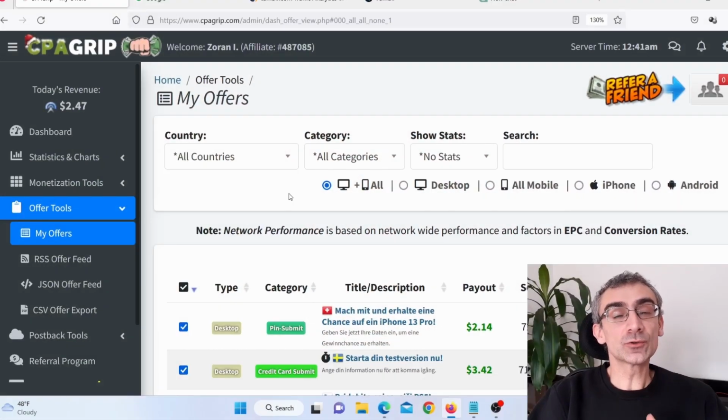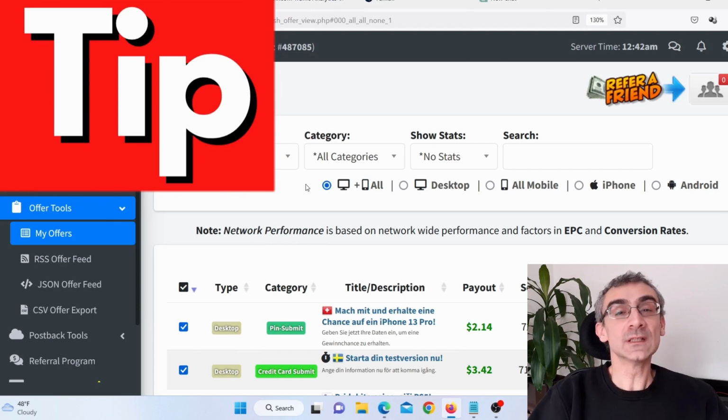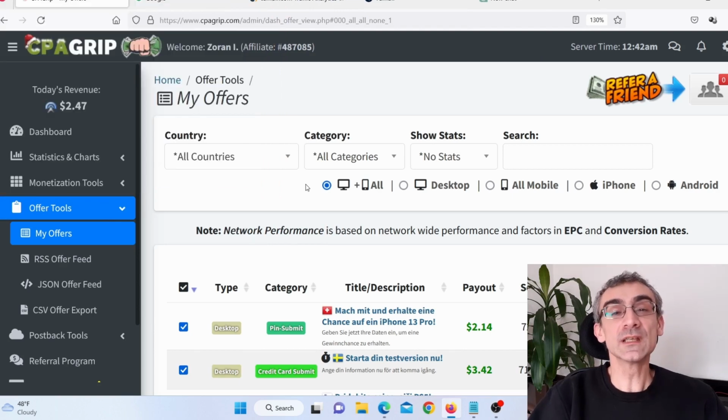Okay guys, so first thing you need to do, you need to find CPA offers to promote. And for this purpose, I am going to use Cpagrip, but you can use any other CPA affiliate network that you want. And because we are going to use free traffic, that means that you probably won't get traffic from just one country. You will probably get traffic from many different countries. So this is a tip for you. This is what you need to do. You need to choose multiple offers from one category, but from different countries.